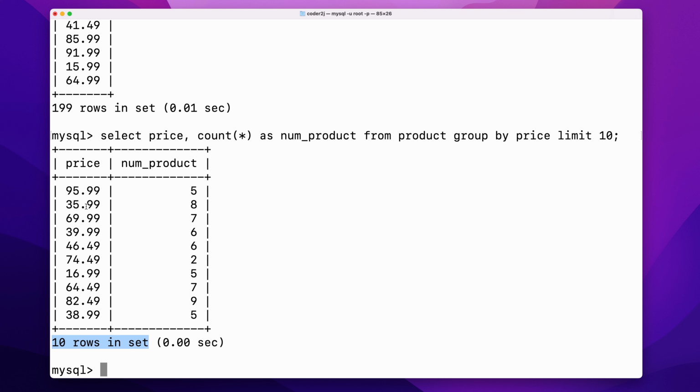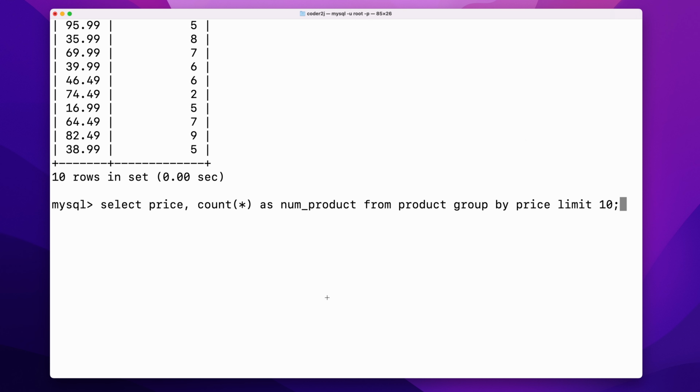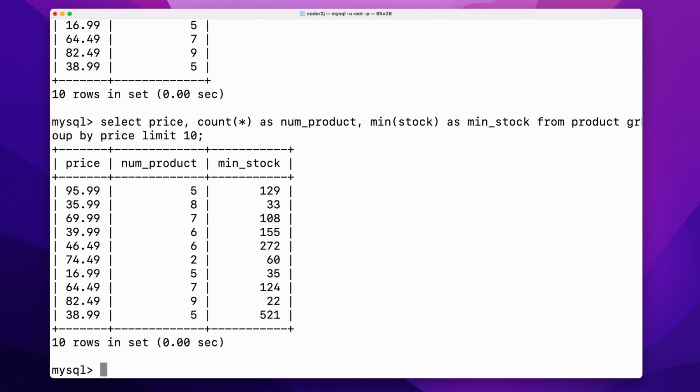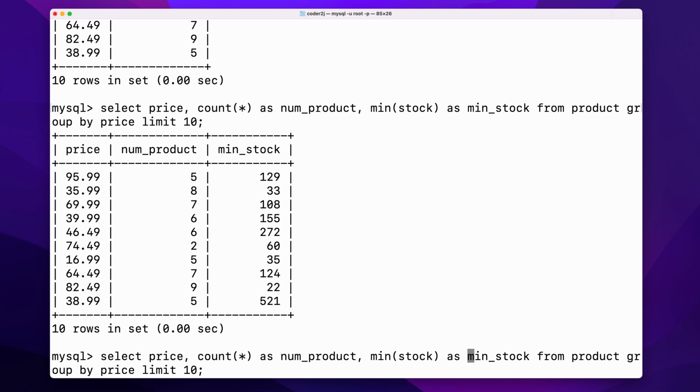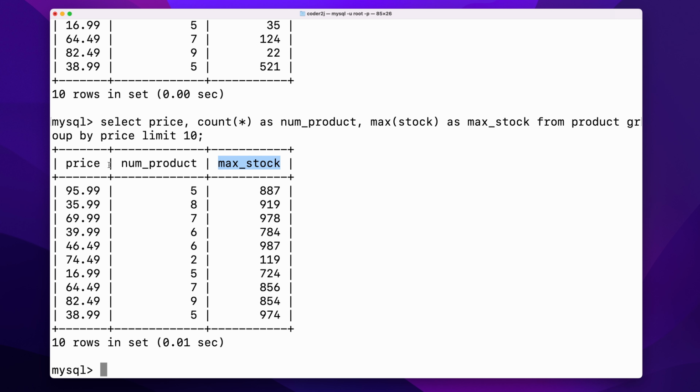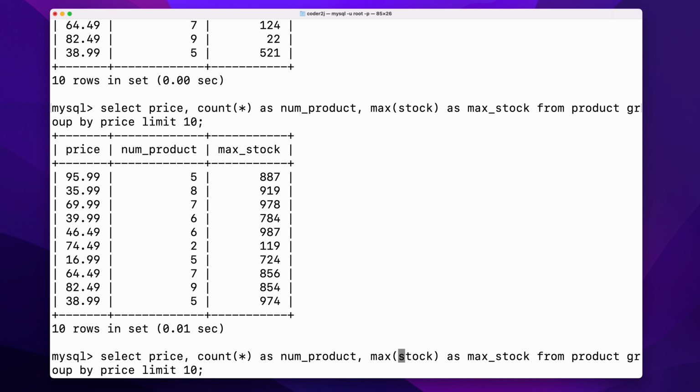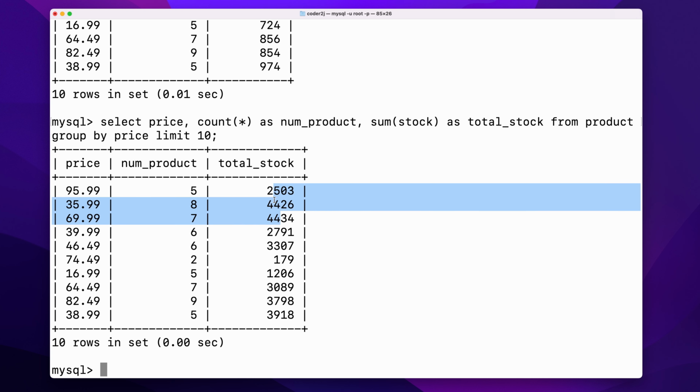From the results, we can tell that we are selling 5 products at $95.99 and 8 products at $35.99. We can add more aggregation functions, for instance, comma, min, stock, as minimal stock calculates the minimal stock level for each price group. We can also change the min function to max to get the maximum stock level for each price group. There are a variety of aggregation functions provided by MySQL. Basically, we can add as many aggregation functions as we need. You can check out the reference link in the video description.